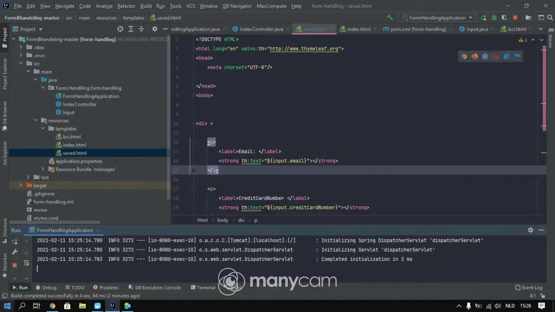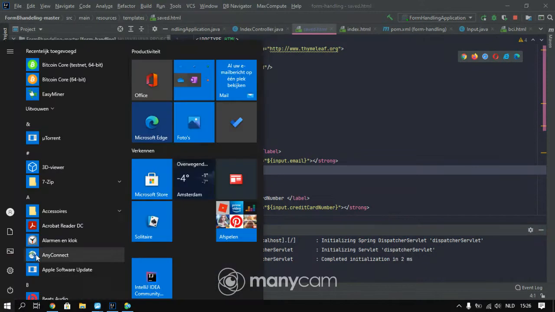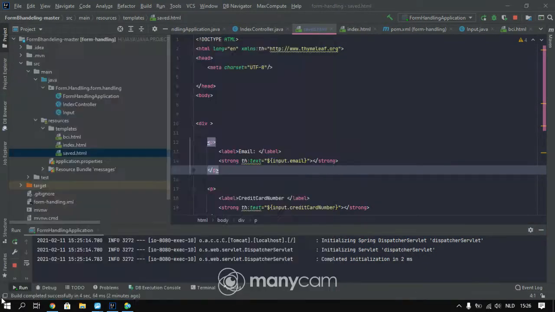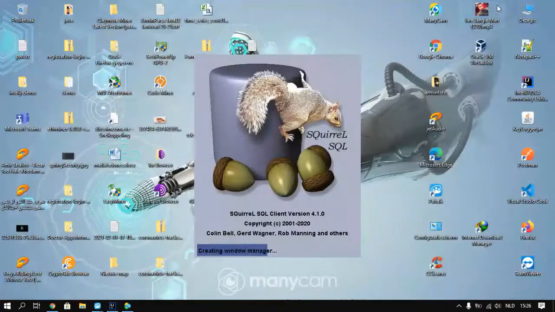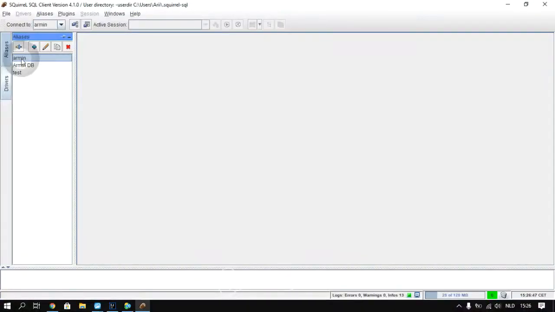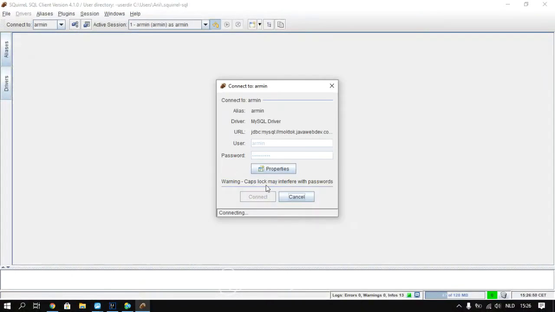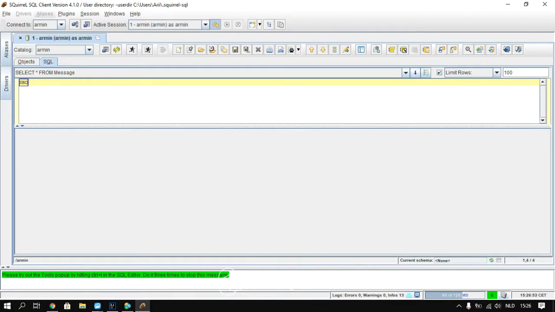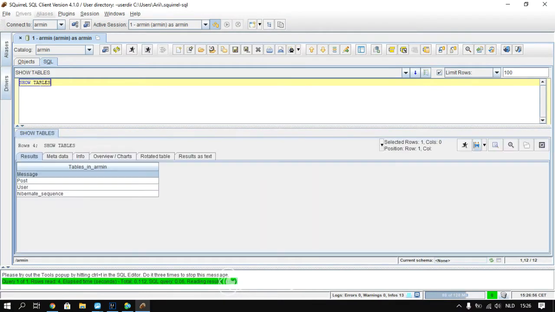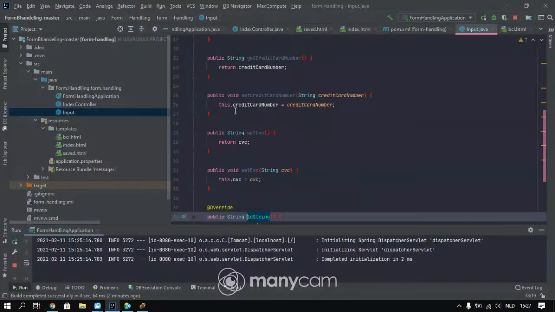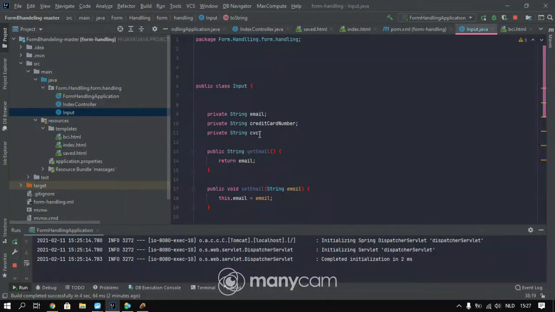And for these things, what I'm going to do, I'm going to run my SQL client first to check my database, because at this time I'm using our school database. I have access to it. Okay, yesterday it was down. I'm going to take all my tables. Let me see what I've got here. I have here email, credit card, CVC.